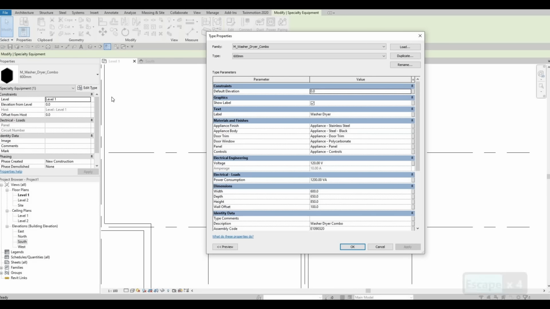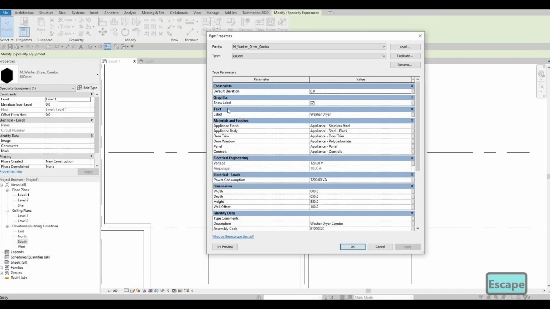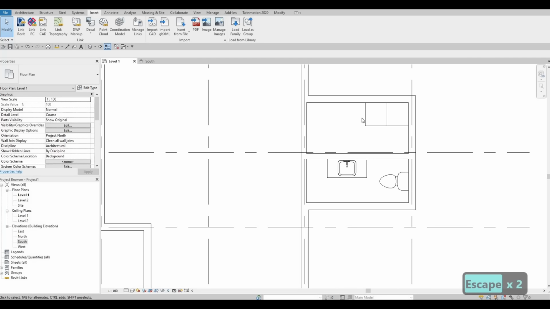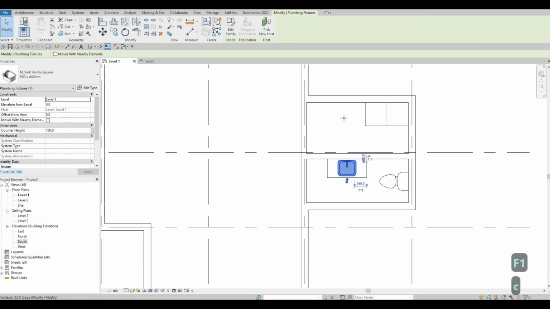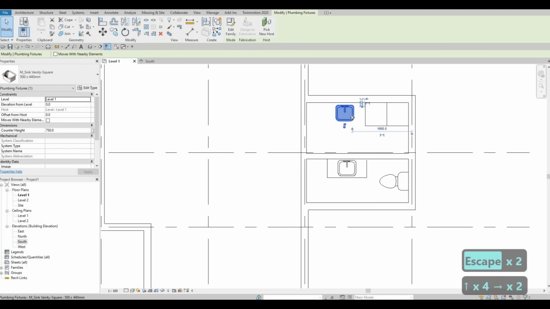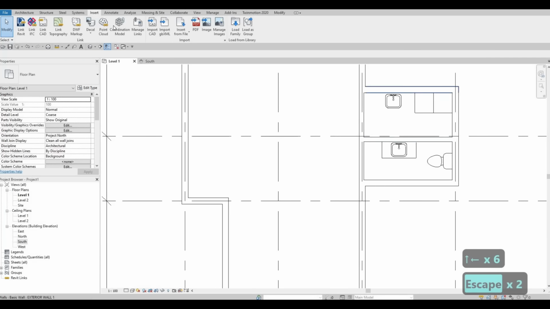What I did is I'm just gonna select one, edit type, uncheck this so that it doesn't show the label, as the label is overlapping to each other. So here we're gonna add in a sink as well, and we're going to add in a table. So let's just move it like that, and then let's add in the annotate later, the detail line.